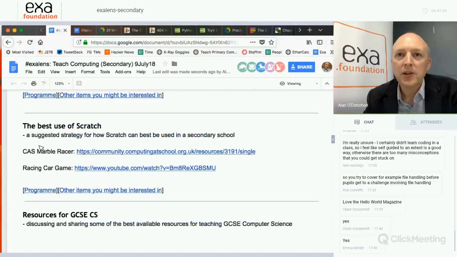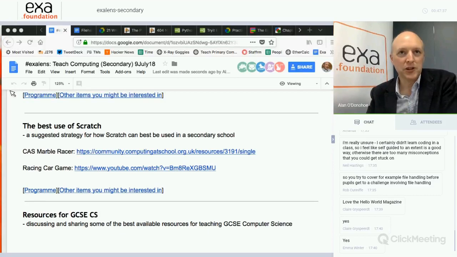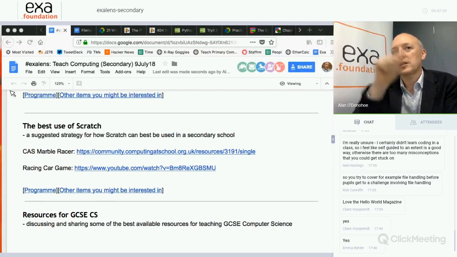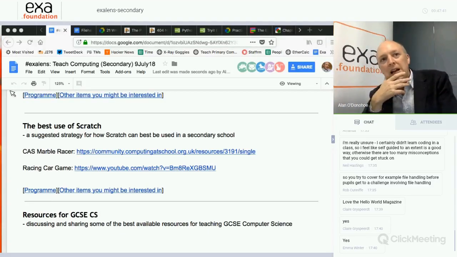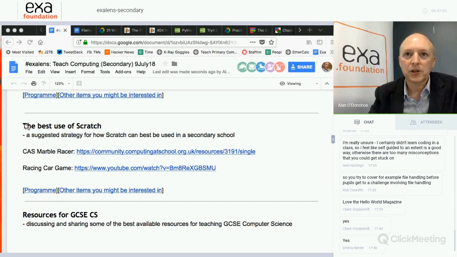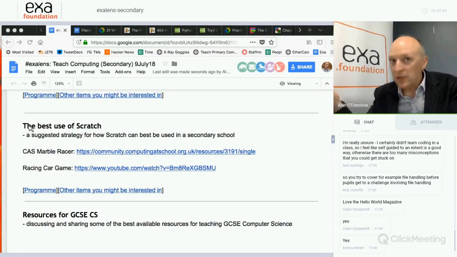Okay, the best use of Scratch. So I'm moving on to the next segment now. There is a little bit of repetition. Watch some of the previous webinars, you'll see certain themes crop up. Python and Scratch come up a lot because to me, these are two of the most valuable tools I use, but they're not exclusively the only tools I use.